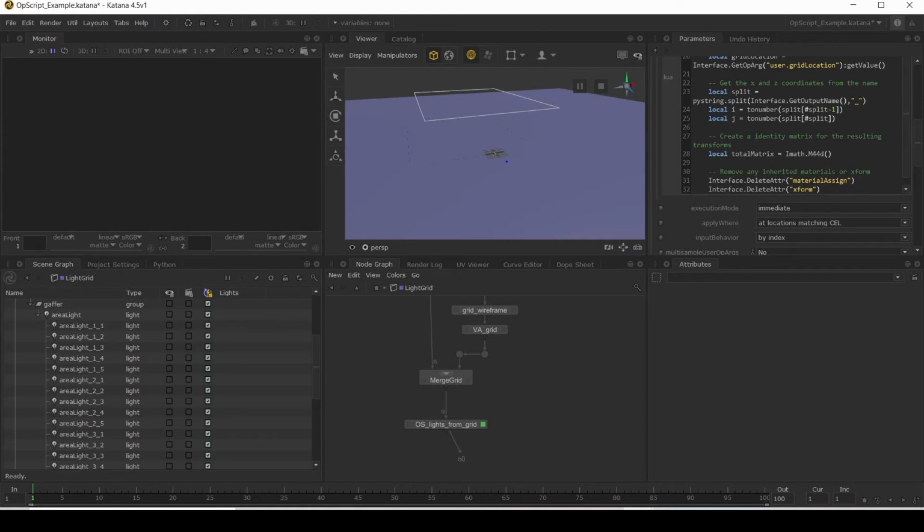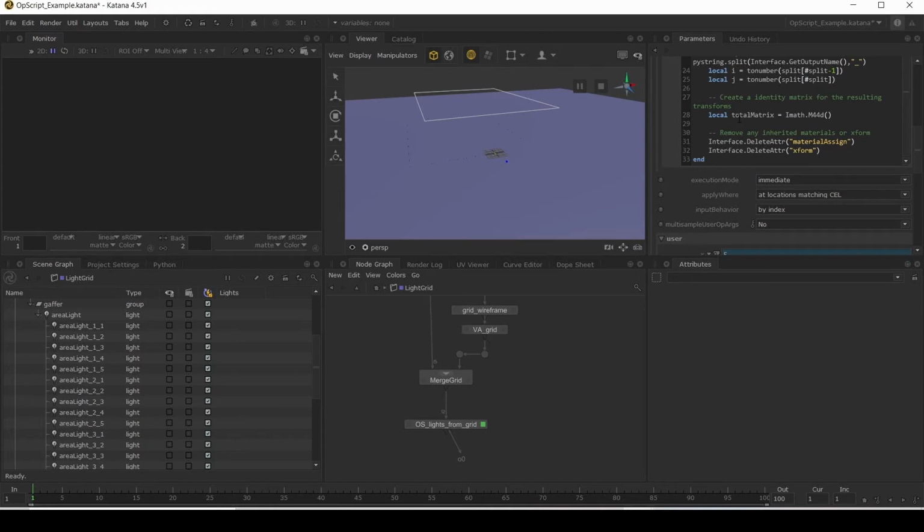What we're going to do is take our table of split and we're going to use this hash split, which is how many values do we have in split, and then -1. So we're going to get the last but one value, and that's going to give us our I, and then we're going to use the same thing but just the last value in our table, and that's going to give us J. The next thing we're going to do is create an identity matrix. An identity matrix is a matrix that has no transformations on it. This allows you to then add your transformations on top.